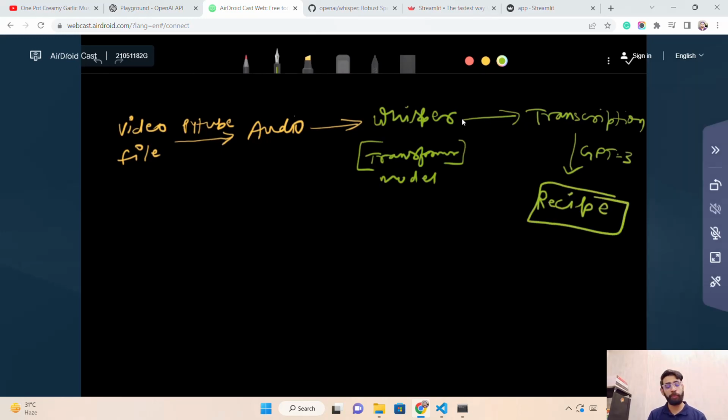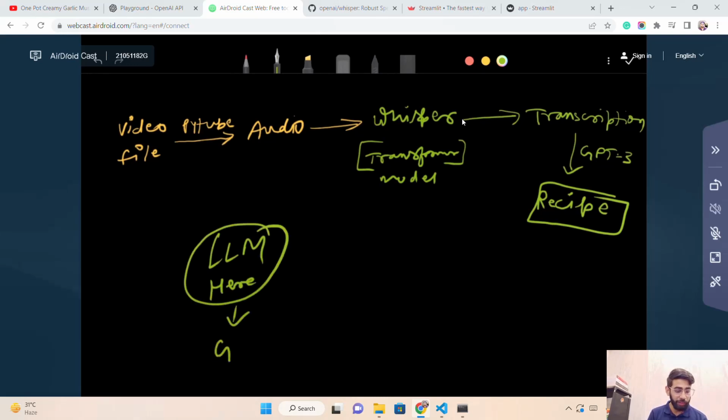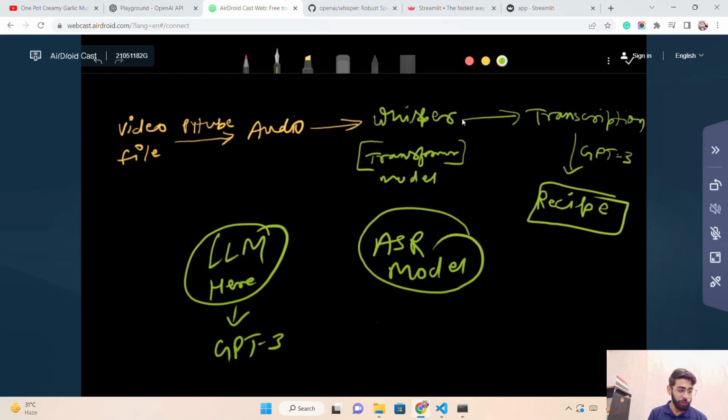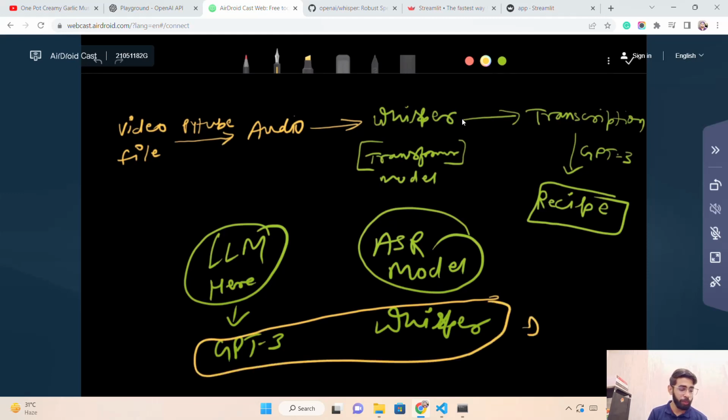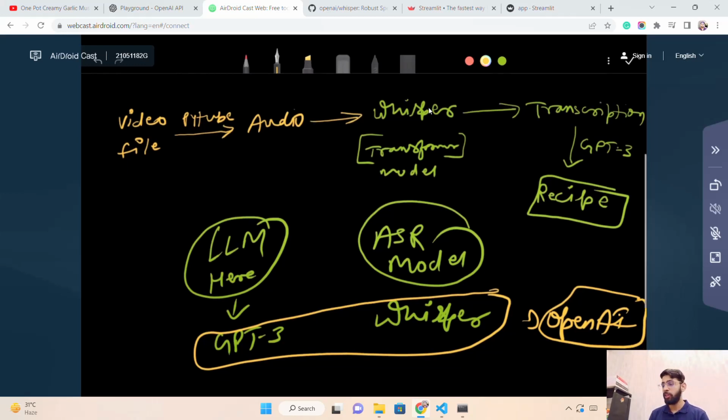You can again tweak the prompt. So we are using an LLM here. You can see we are using a large language model, GPT-3. We are using DaVinci 3, and we are also using an ASR model. So we are again using Whisper, and both of these models, guys, have been released by OpenAI. OpenAI has created these models. So this is the flow. We have a video to recipe. This is what we are doing.